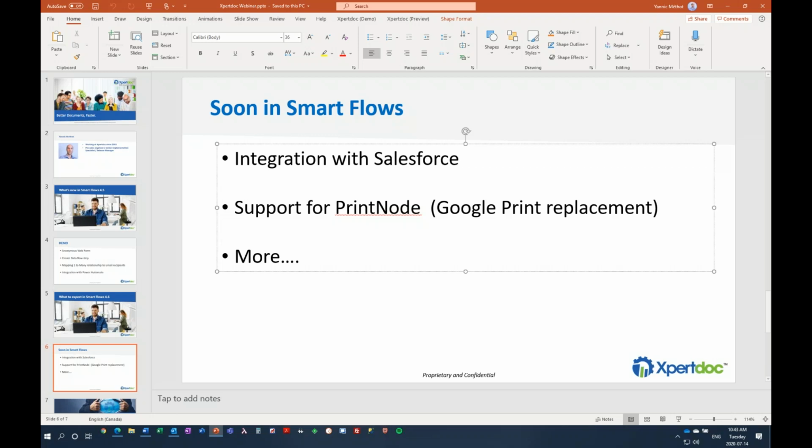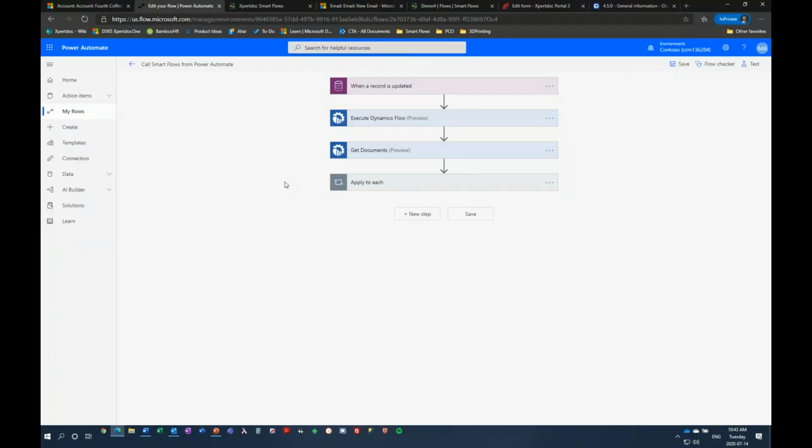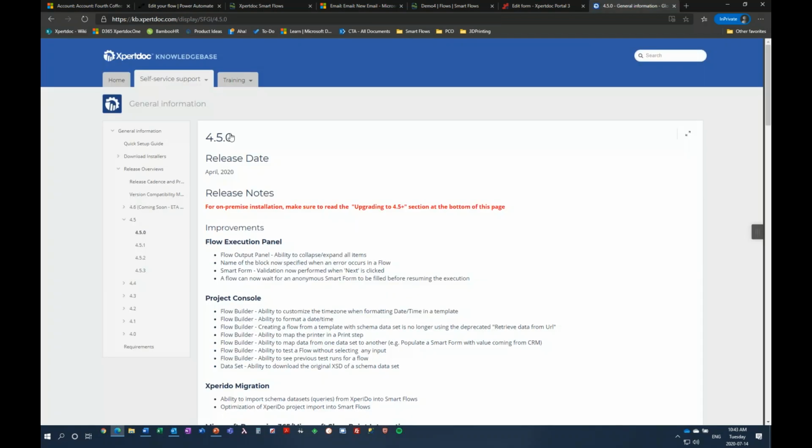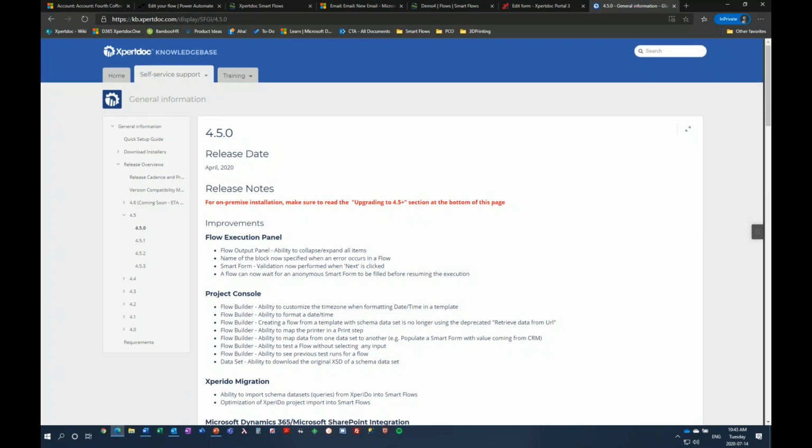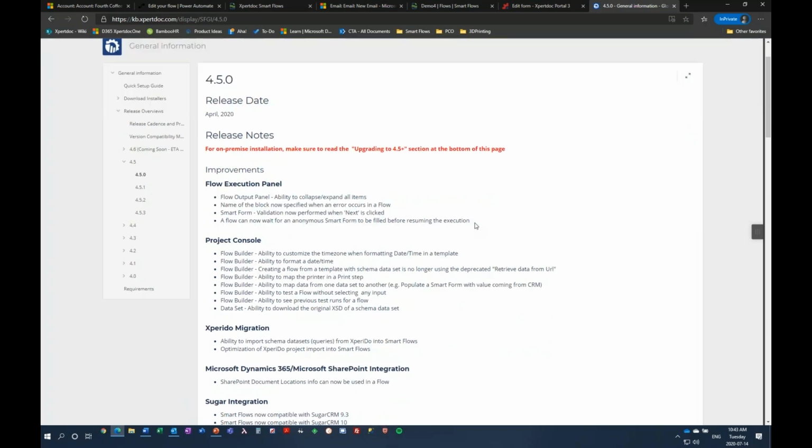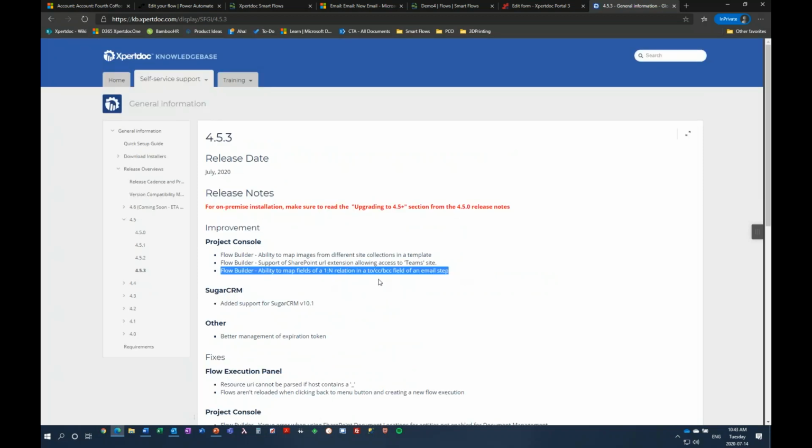Like I said at the beginning, our release notes are available on our website, divided by the different release versions. What I showed you today was mostly available in 4.50. In 4.53, which was released a couple of days ago, I think, for our cloud environment, the ability to map a one-to-many was available. So I don't know if you are already updated, but this was in that release.